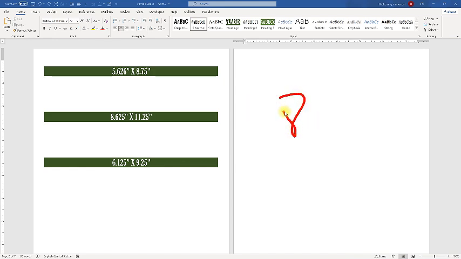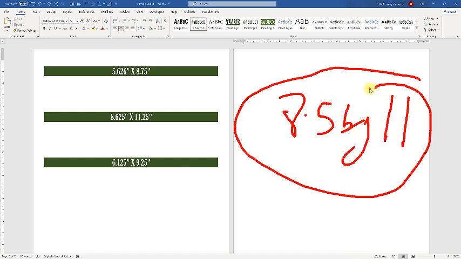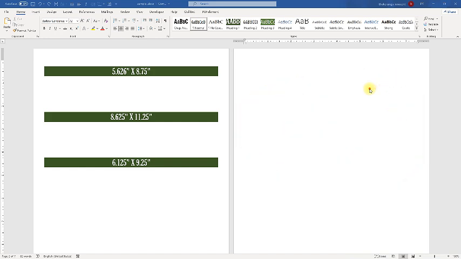And then there is 8.5 by 11. So these are the common paper sizes that I usually use, and I think most of you actually use. Now those are the paper sizes without bleed. Without bleed, there's no problem. I'm sure most of you know how to use them without bleed.